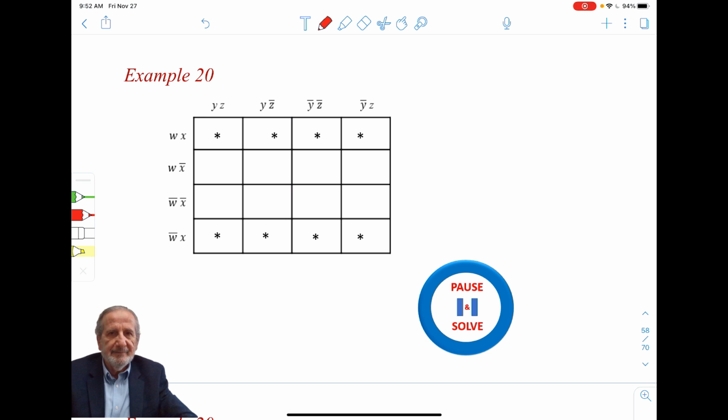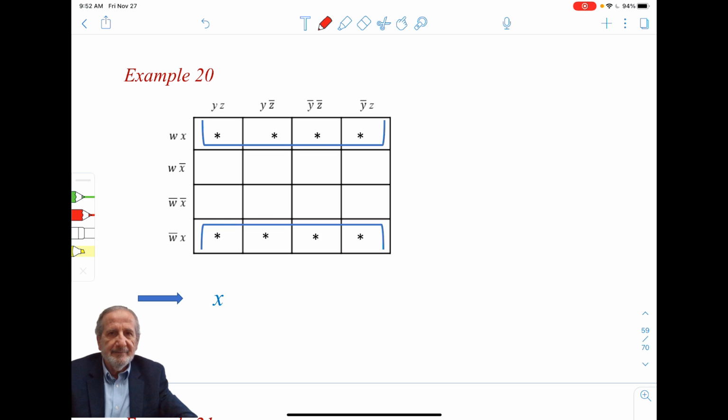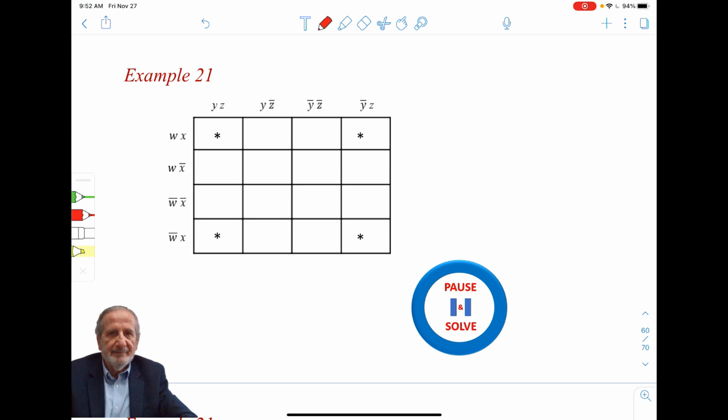Okay, now here you have to take those 8 together. And so when you take these 8 together, the answer will be X. Because from here, W bar cancels. From the top, you get WX and W bar X, and the top, all of those are cancelled. So the answer will be X. These 2 here, W cancels W, your answer will be X. Your turn.